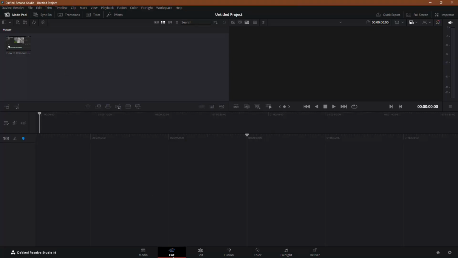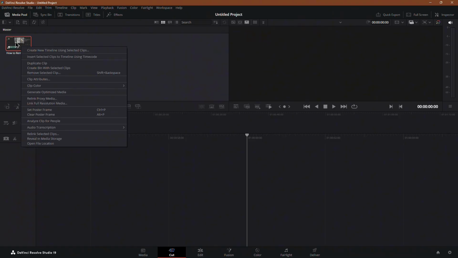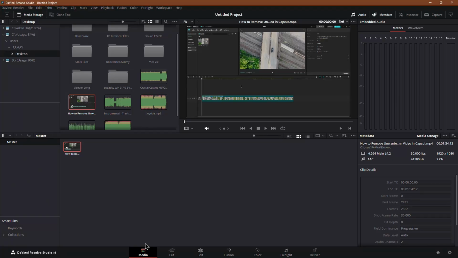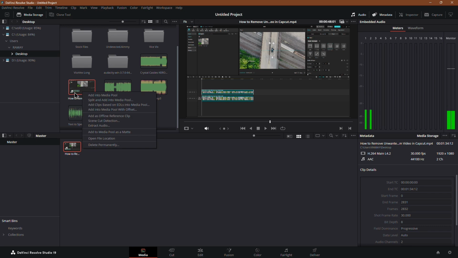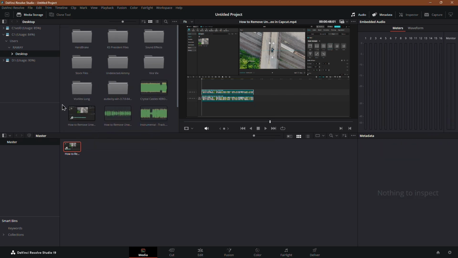Make sure you are in the cut panel. To extract the audio, right-click on the video in the media pool and select Reveal in Media Storage. This will open the media storage panel and show the folder where your video file is located. Now, right-click on the video file in the media storage panel and select Extract Audio.